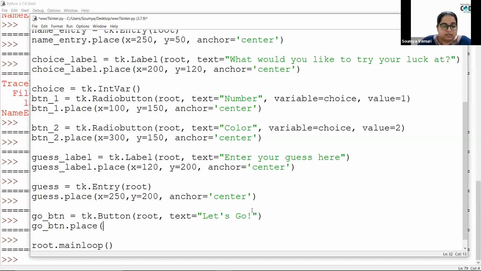And we'll place it below everything, maybe to the center a bit. So we'll do x is equal to 200 because our Windows width was 200. So let's have it at the perfect center. Y equal to 250 should be fine. Anchor equal to center.